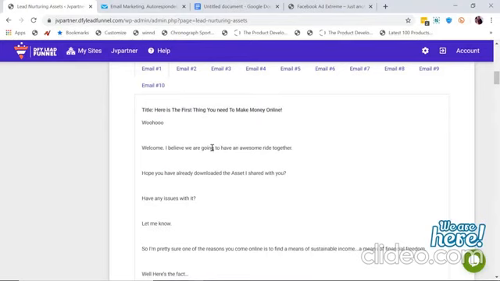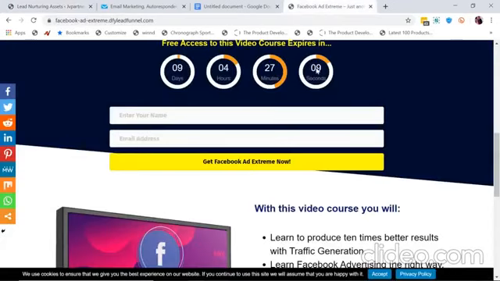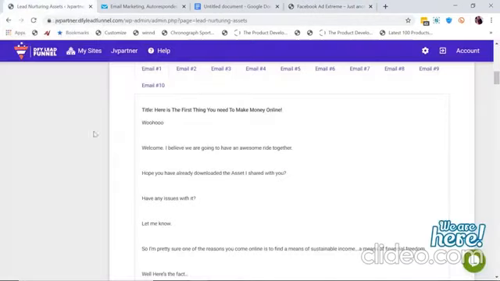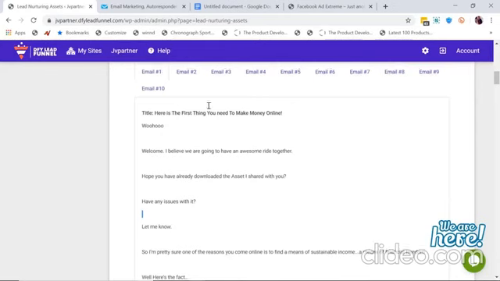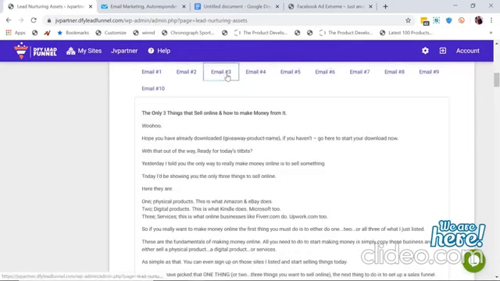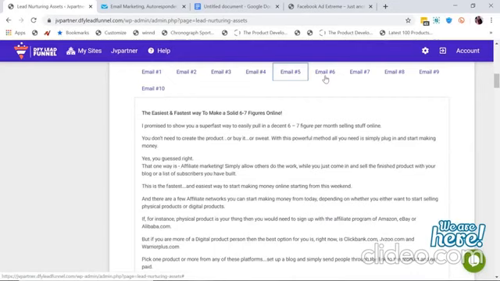It makes them remember exactly how they got to your list, because believe me, in this first sequence, some persons might not even remember, because your name doesn't show here and they might have missed out on that first email. So it's another way of introducing yourself again. Then, have any issues with it, let me know, so you continue. But after this first sequence, you don't have to remind them again. Just look through all of them and select the one you want.